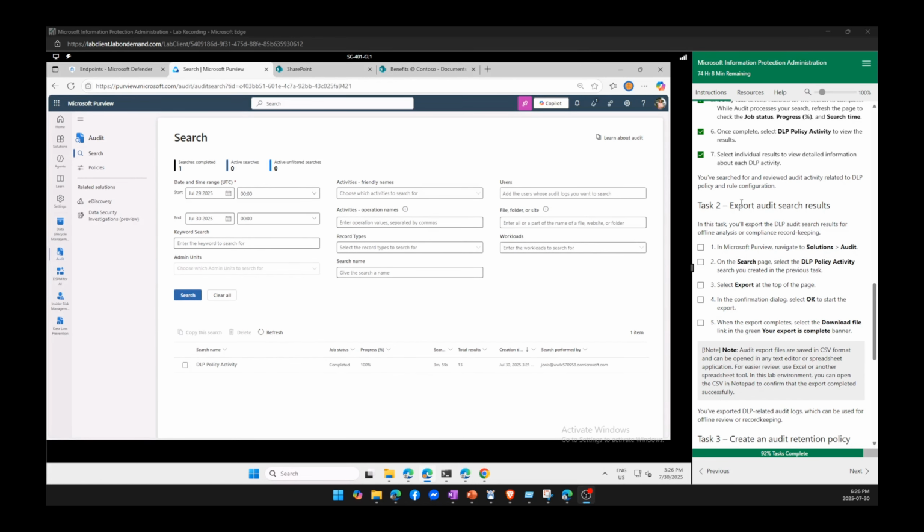Let's move on to task number 2, export audit search results. Here we will export the DLP audit search result as a CSV file for offline analysis and compliance keeping, ensuring traceability of key security activities.